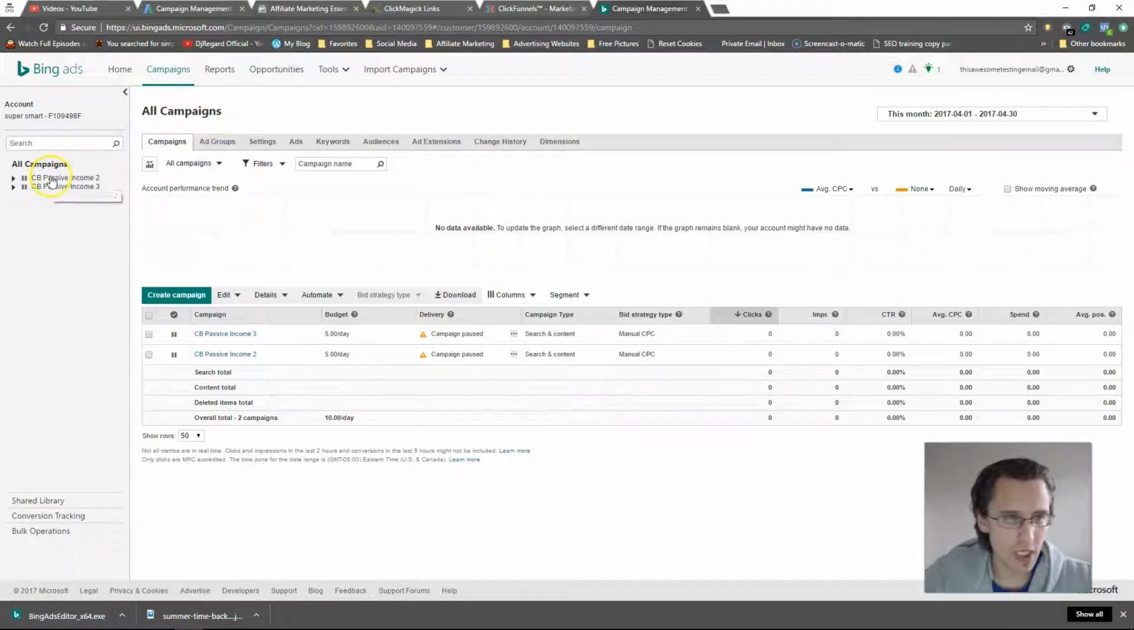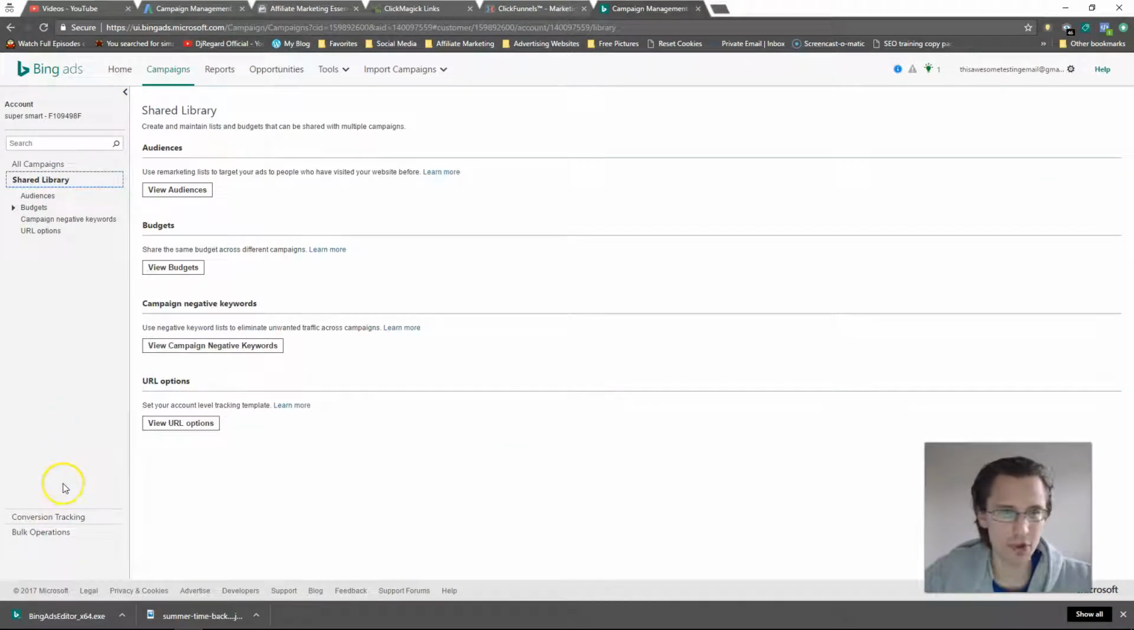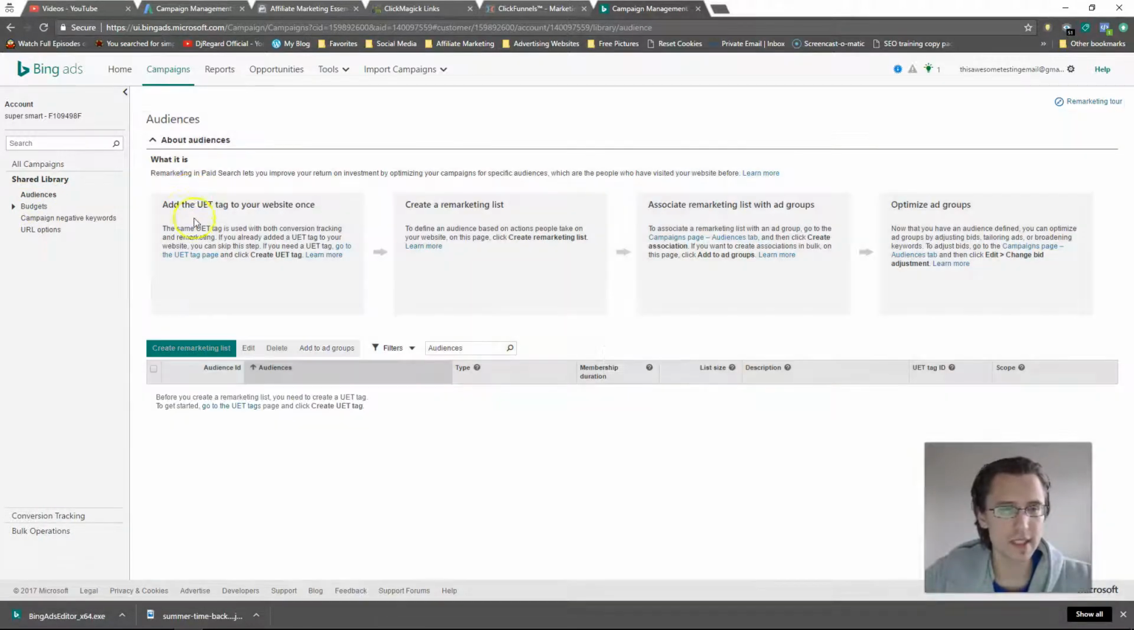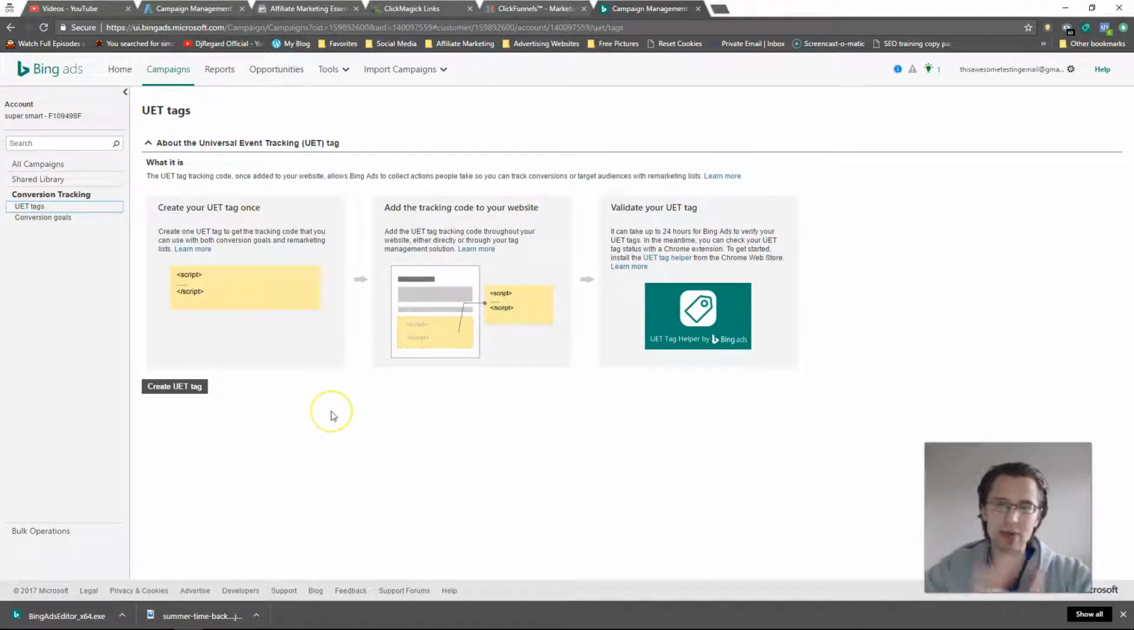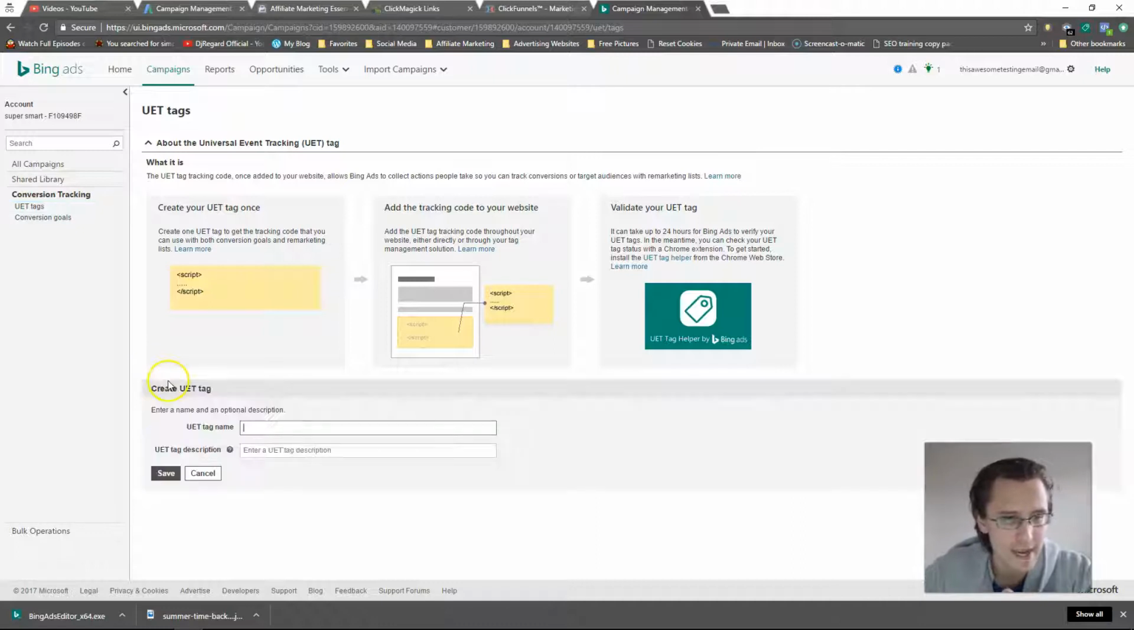So what we'll need to do is go to shared library first, view audiences, so budgets, view audiences, and the first thing we need to do, sorry, conversion tracking, not shared library. That's for remarketing. We'll get into that later. We need to create a UET tag. So a UET tag is basically this code, okay? So let's create a tag.